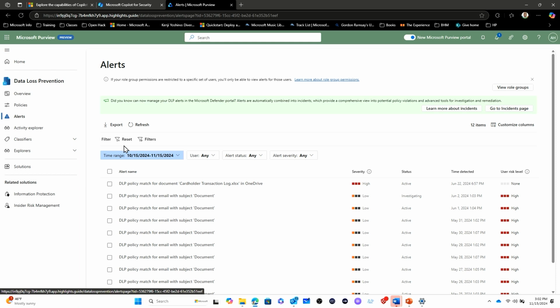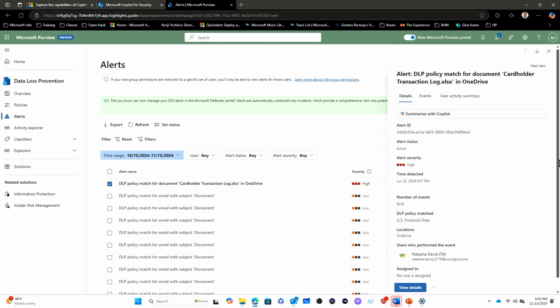So let's say I'm a data loss prevention professional, and I see this match for a cardholder transaction log document in OneDrive. We probably don't want someone downloading cardholder transactions to an Excel spreadsheet. So that might be a problem. If I choose that alert, what I immediately get is the overview. And this is the basic DLP overview of that. It shows me the policy match, the location, the user involved, and so on.